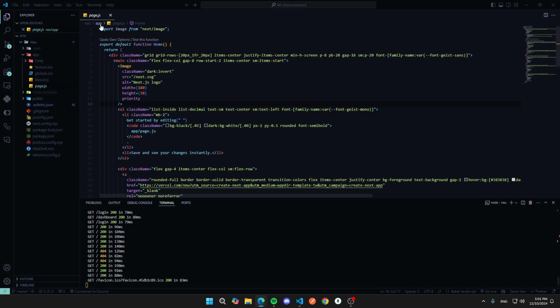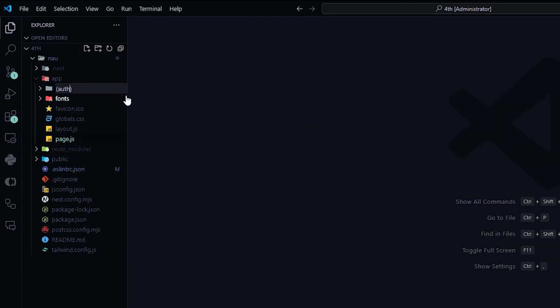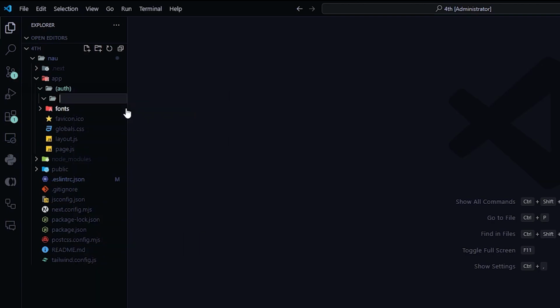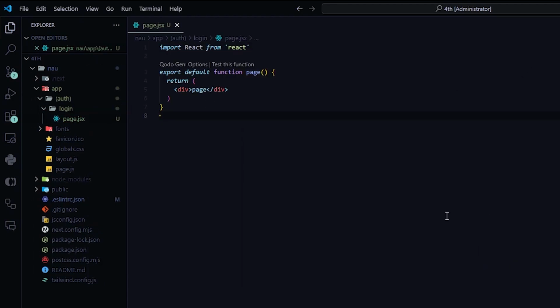So first of all, I recommend to create a folder in your app. I will call it, for example, auth, short form for authentication, and then here we can simply create our login with a page.js file which creates a route.